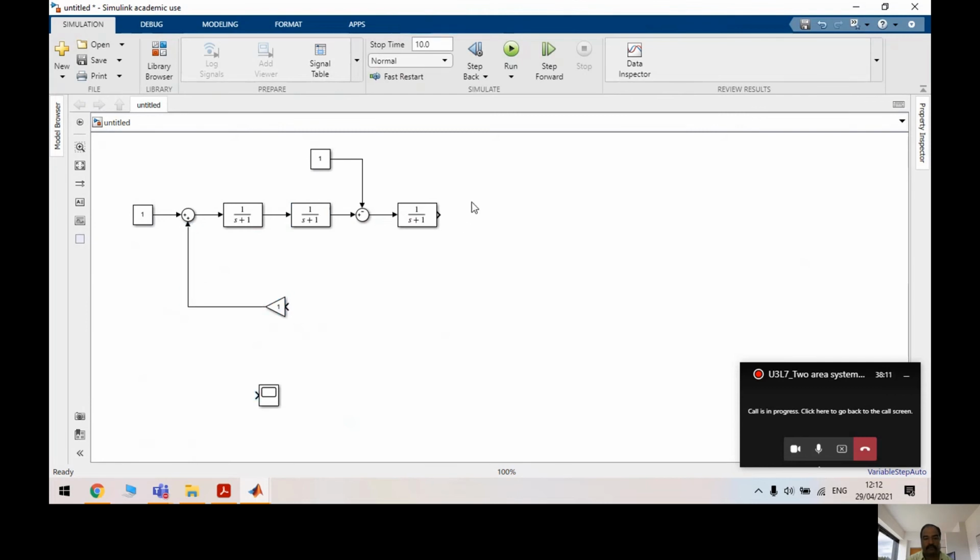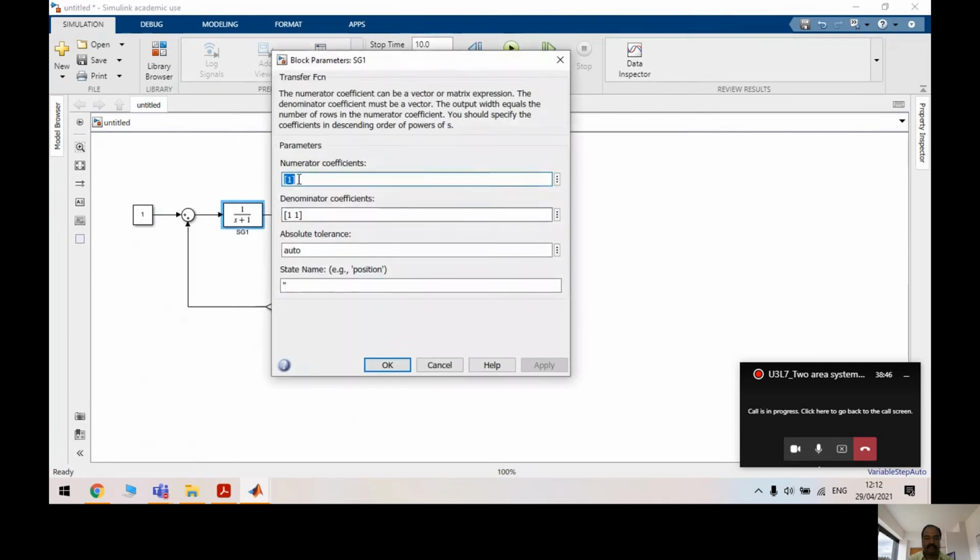Yeah, this was our single area system. So I'm going to feed the values now itself. This one is PC of S. This was PD of S. And this was the speed governor, which I'm going to represent as SG1. This is the turbine, which I'm going to represent as T1. And this is the generator, which I'm going to represent as PG1. So what are the values which I employed last time?